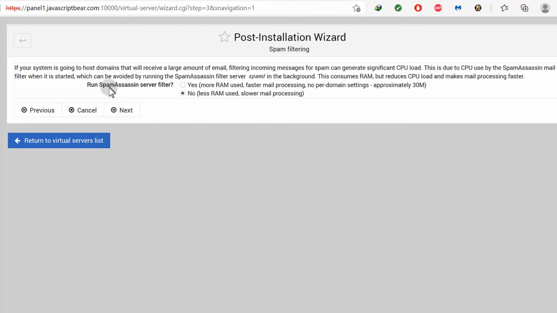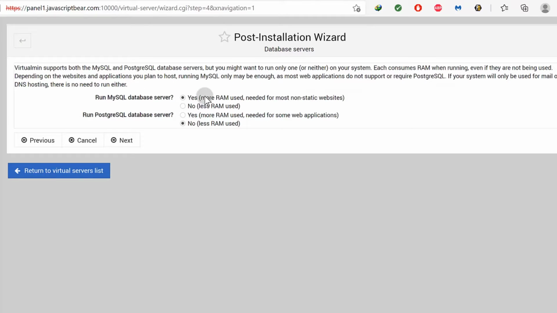The next step, run SpamAssassin. This one, of course, no. That one I'll choose no and then go next. But you can also choose yes if you're hosting other people's mail and you do have enough RAM. Run MySQL database server, absolutely. And run Postgres? No, I don't want to run Postgres. I just need MySQL.